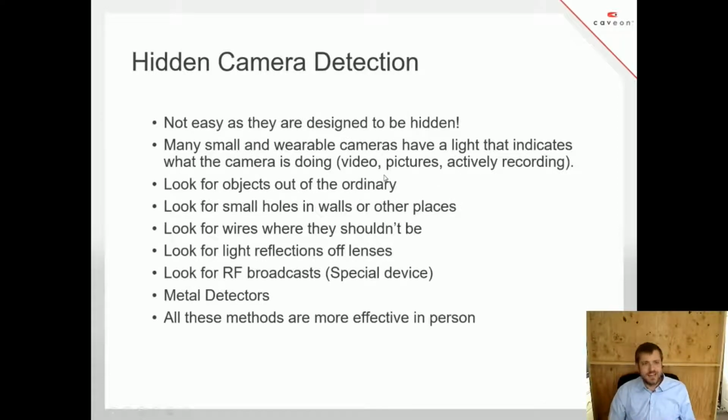Finally, how do we detect these hidden cameras? There are so many of them. What do we look for? It's not easy since they're designed to be hidden.